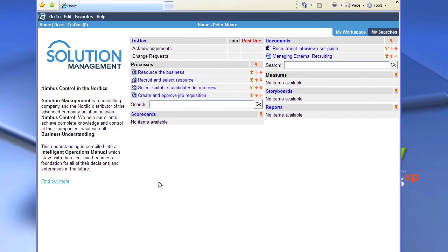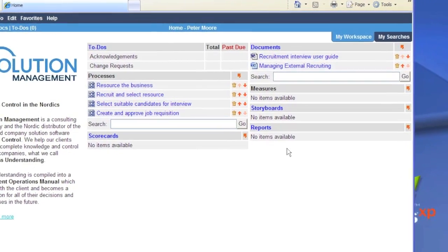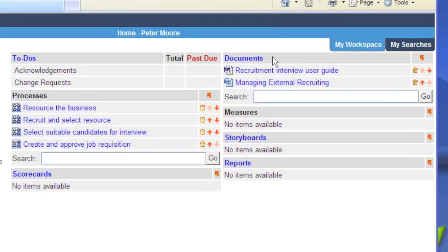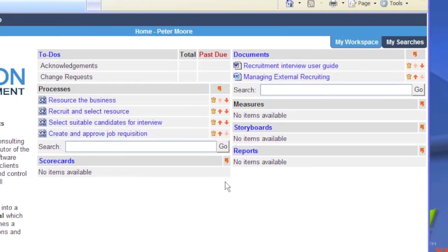So welcome to this introduction to Nimbus Control web portal. We have here the workspace for Peter Moore working in a company. And this workspace is divided into three parts. Here we have the favorite documents, we have some to-dos, processes and some other things.